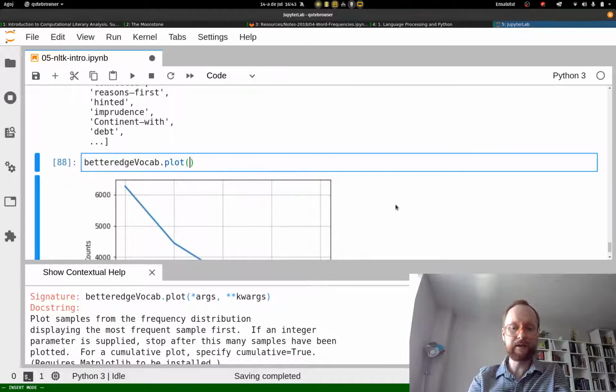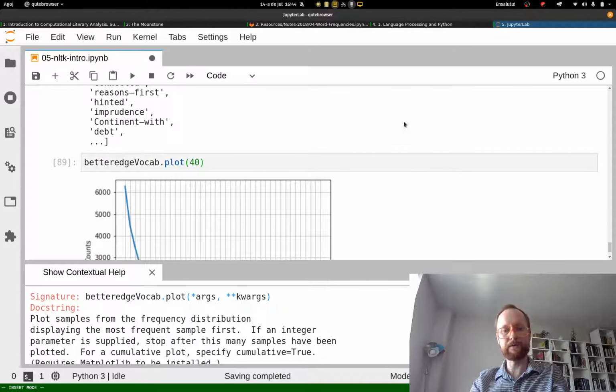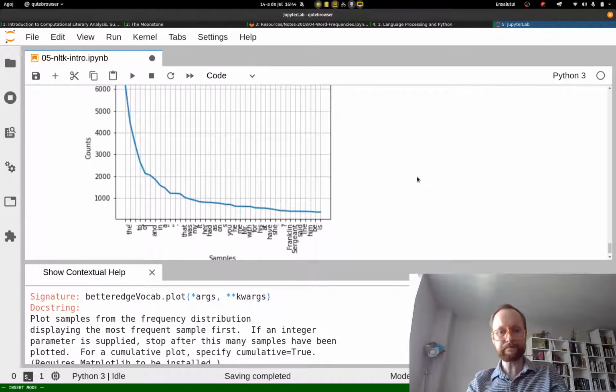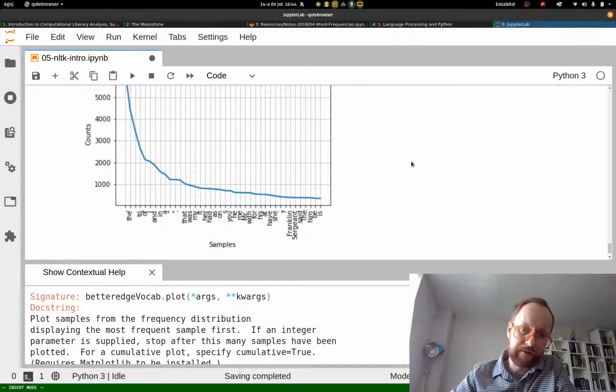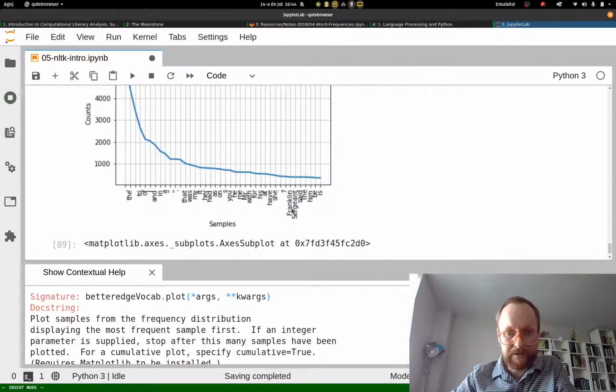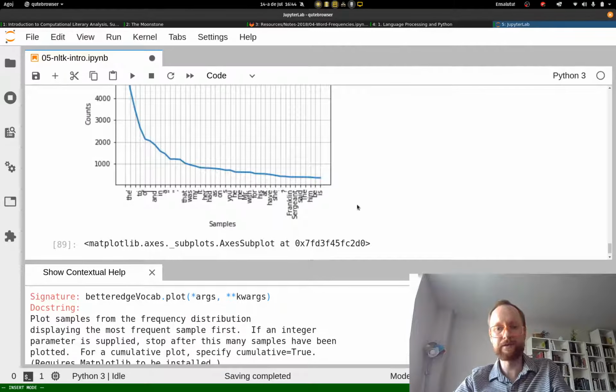What if we were to get it to plot 40 words? So these are some of the common words in Betteridge's narrative. Franklin is in the top 40, which is surprising. Sergeant, that's also kind of surprising. A lot of these are just very common words in the English language. But it is interesting that these two names pop up in this list.